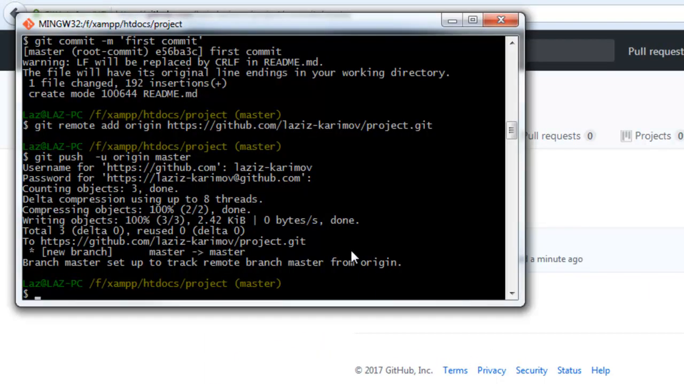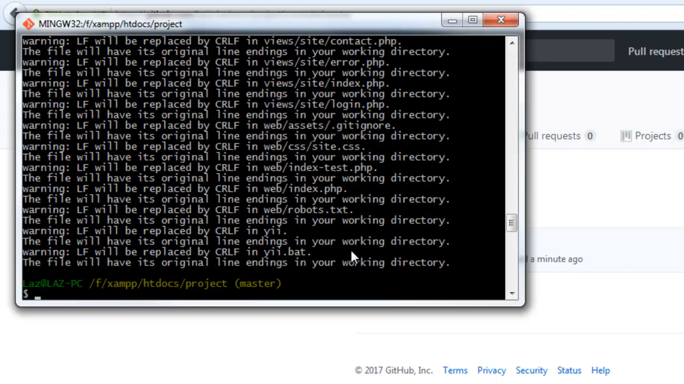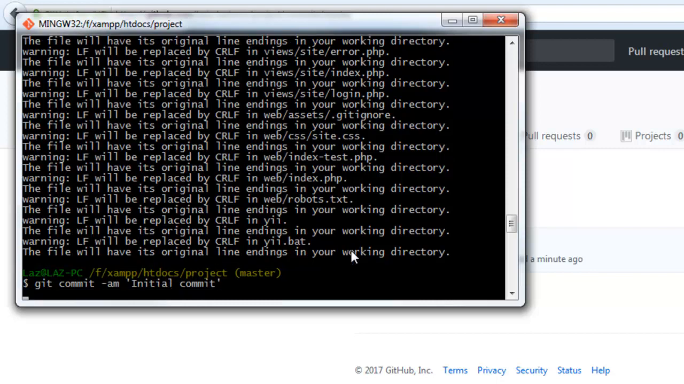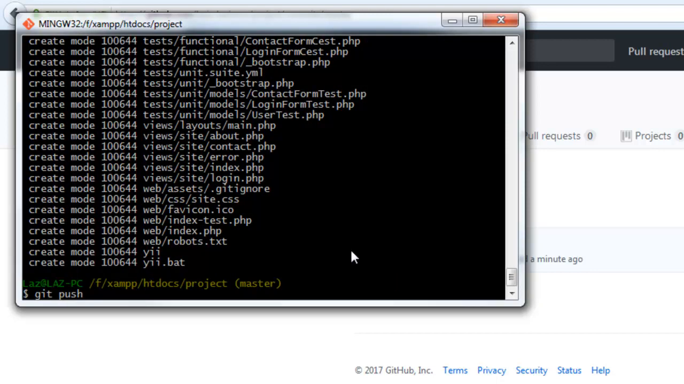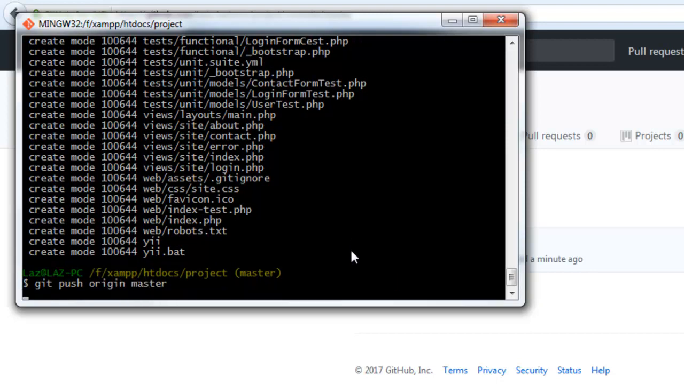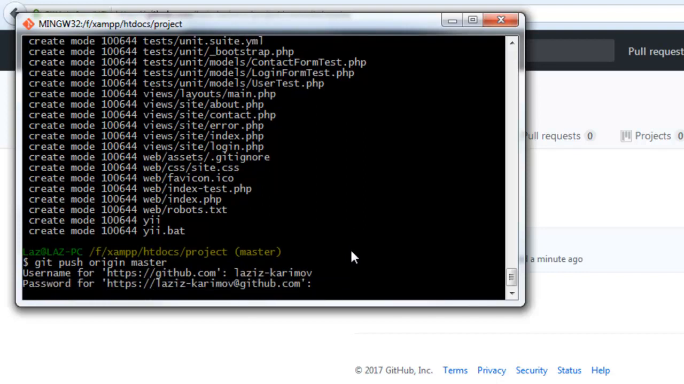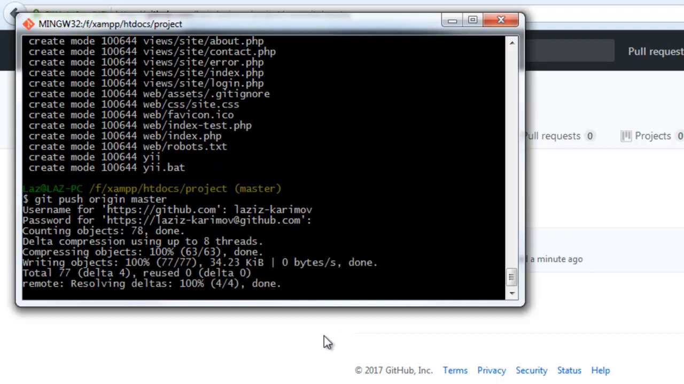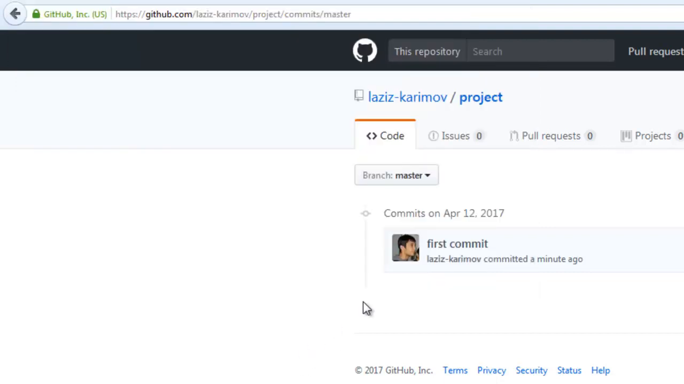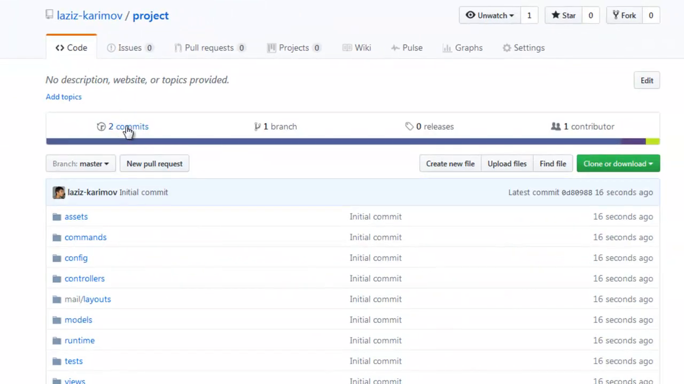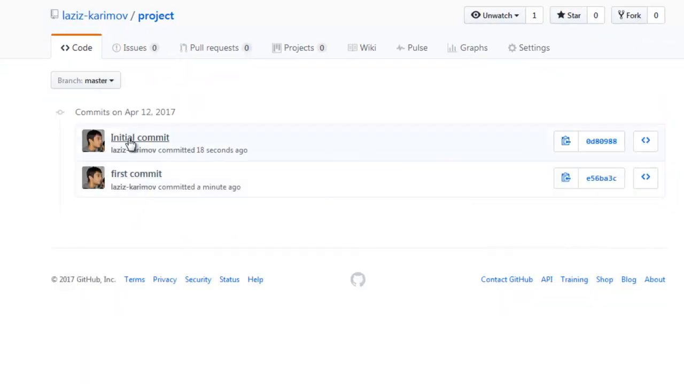Now let's try to push the whole project. We just do git add everything, and then git commit all with the message initial commit, then git push origin master. So username and password. Yeah, it's committed, so we can see two commits here now. We go to commits, we see initial commit and first commit, and we can also see the project files here.